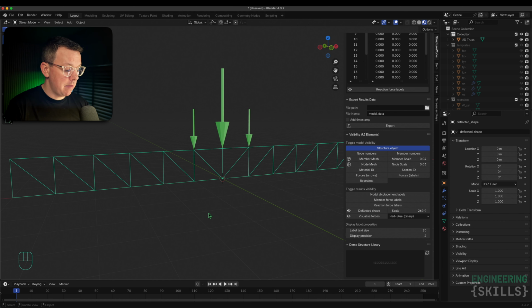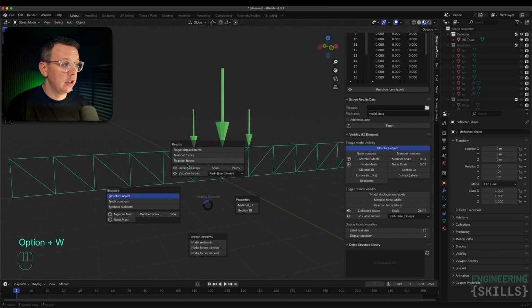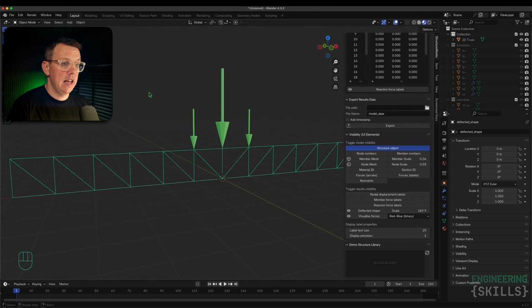We also have a pie menu, so by hitting Alt and W in the 3D view, you bring up a pie menu, which again gets you quick access to your UI controls, and pretty much just repeats what's in the visibility panel here. To cancel that, I'll just hit escape, and that's pretty much it. Then you're just back down to the demo structure library. So that is how you run an analysis in StructureWorks in this current release.